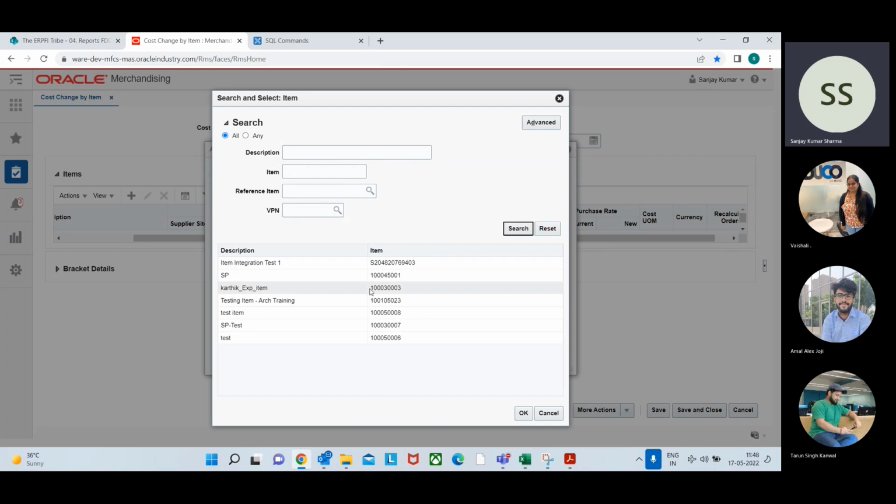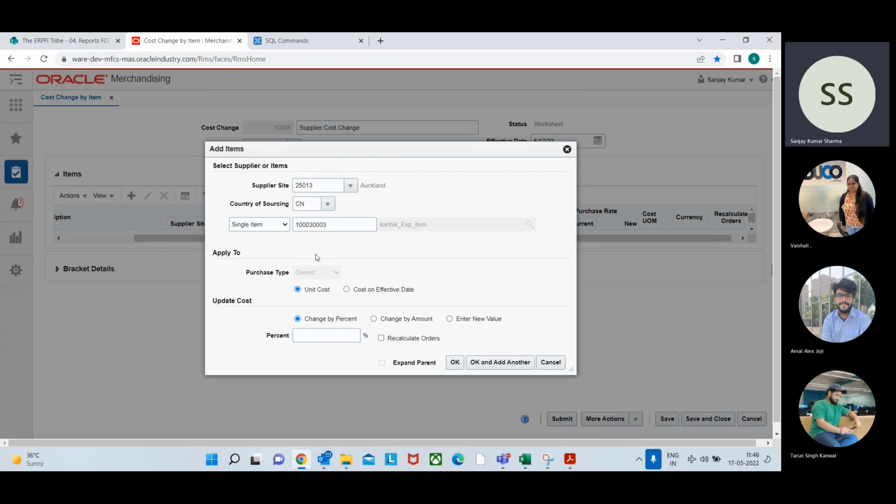Okay, simple pack, whatever. Let's say I'm putting some item here. I'm changing a unit cost. Cost: change by percent, change by amount, enter new value. You can give a positive value, you can give a negative value. So 10%, and you can select recalculate orders. For every item location, this will create that data, because the unit cost is effective on the location.